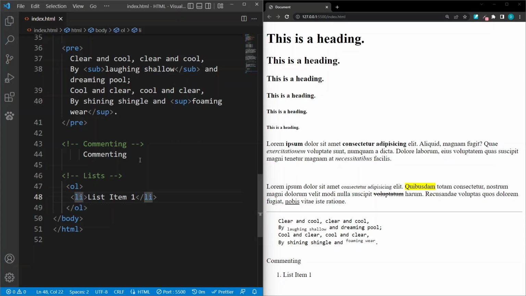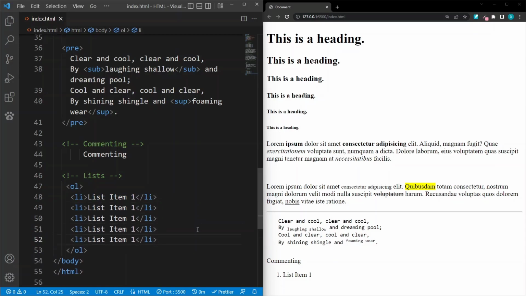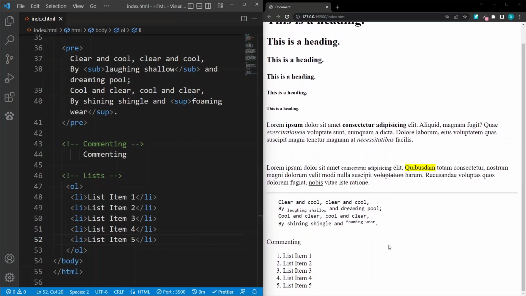And let's copy this 4 times. And let's change this to 2, 3, 4, 5. It is now numbered 1, 2, 3, 4, 5.